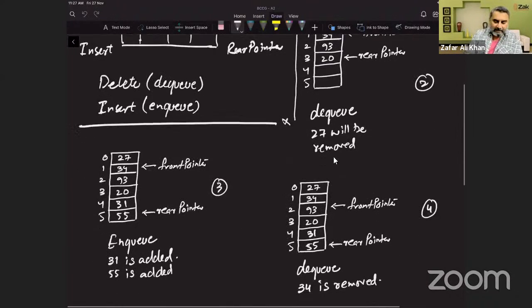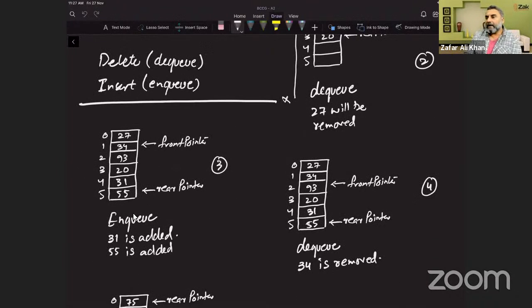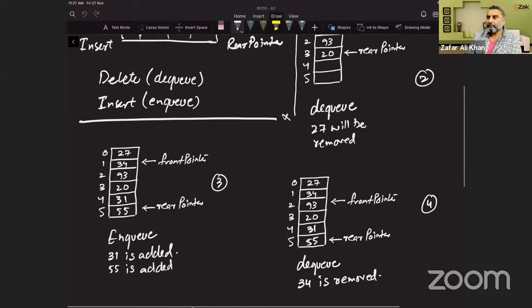Let's say afterwards we enqueued, we inserted two more values, 31 and 55. In that case, the rear pointer will now be at 5. So what is the operation? Add 1 to the rear pointer and add the new value at the rear pointer, that's 31. And then add another 1 to the rear pointer, move it forward to 5, and then add 55 to it. So now you can see that two values, 31 and 55, are added to the Q array.